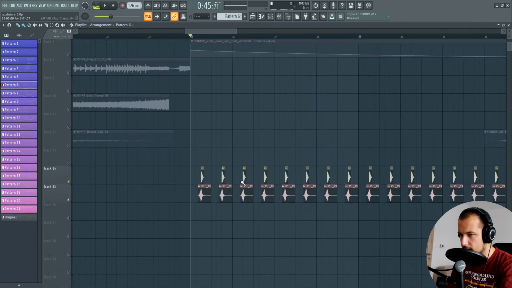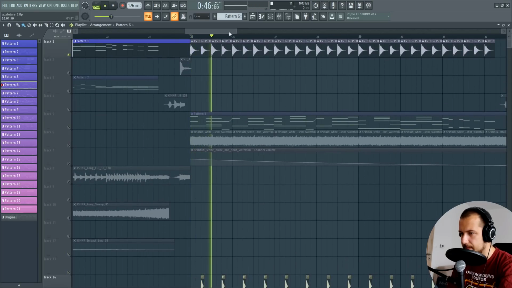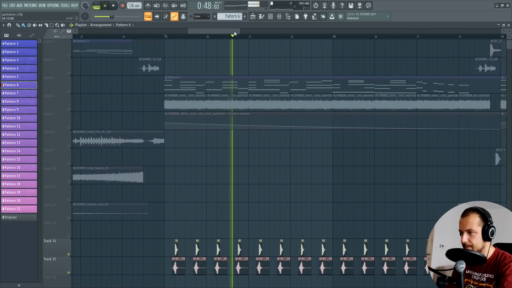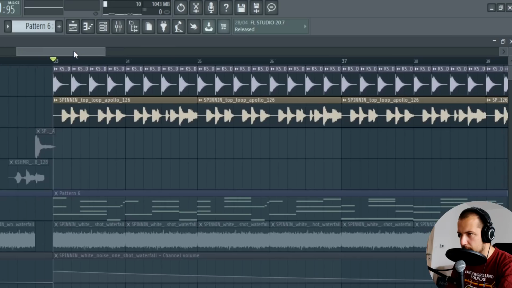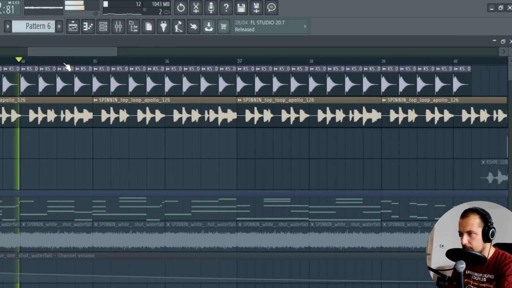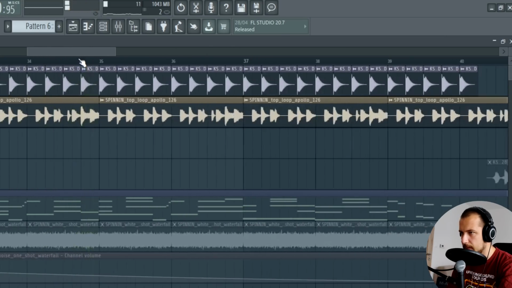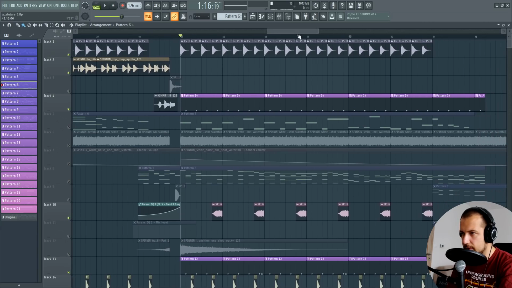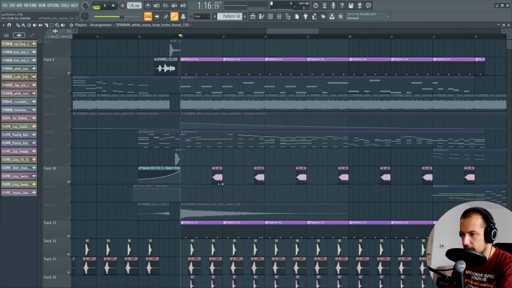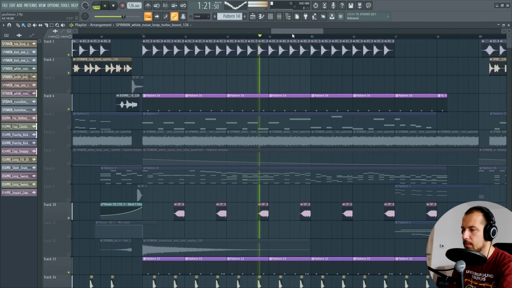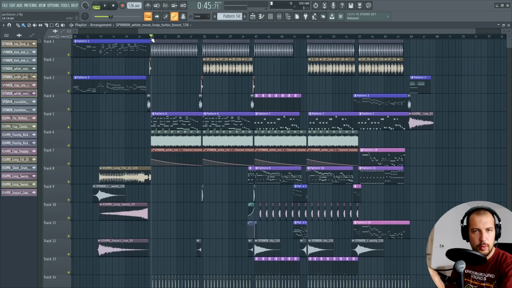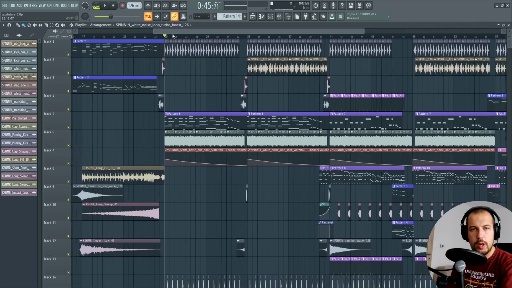We have the kick, the claps, and then also this hi-hat loop. And in the second part, I changed up the drums, added different hi-hats, and added this white noise. And that's it for the drums. So now we have the piano and the drums. But what about the melody?